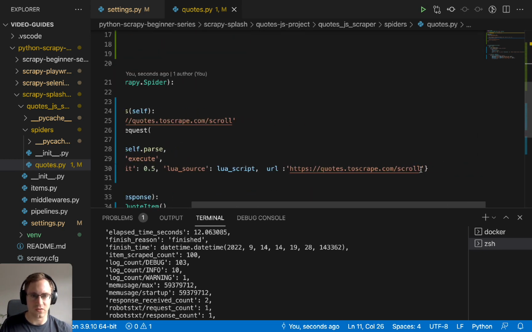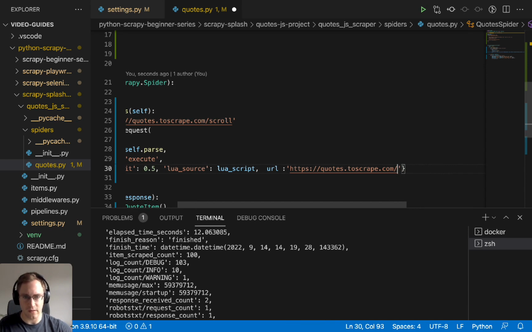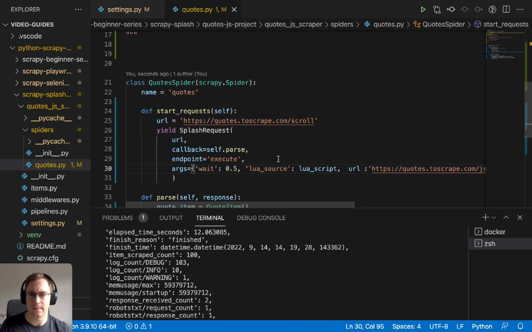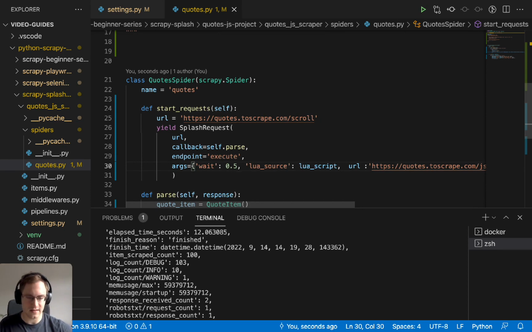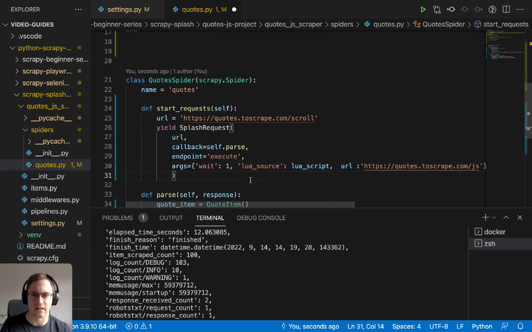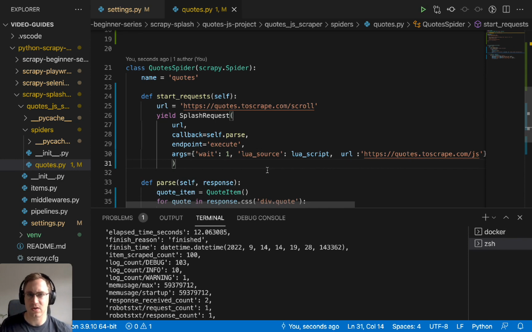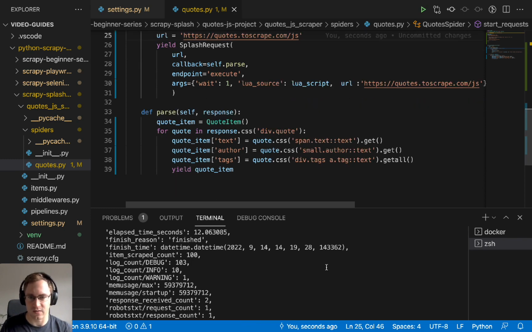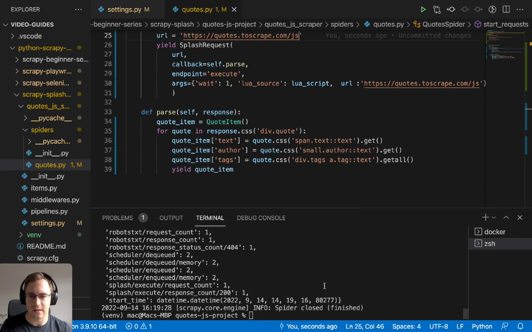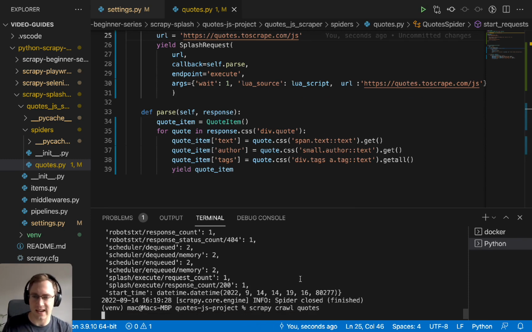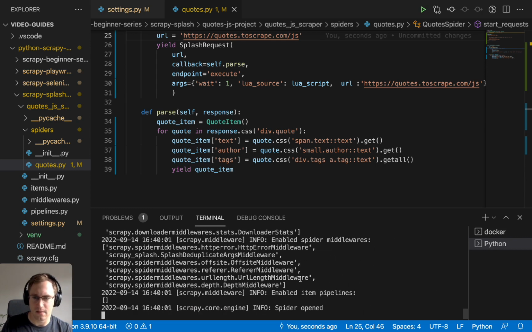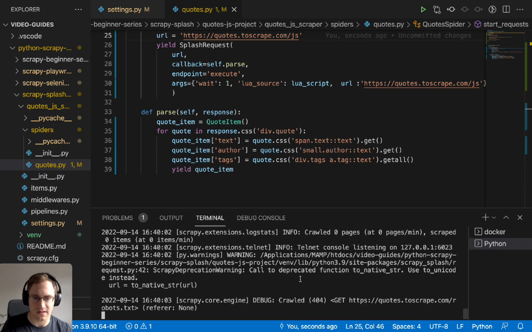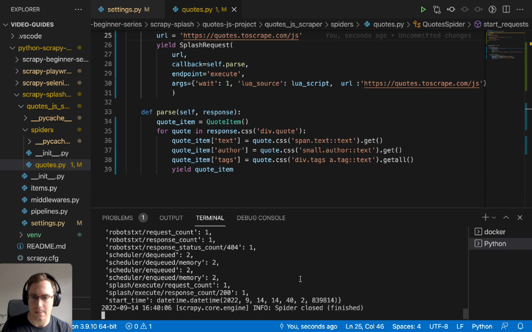We just need to change our URL to the standard JS page, and let's up the wait time to a second. The endpoint is still going to be execute, and let's just change that to the JS page as well, and the parse function is going to remain the same. So let's quickly run that and see, do we get that big Marilyn Monroe quote as the first thing that gets returned to us?